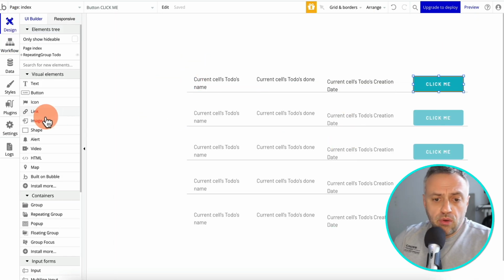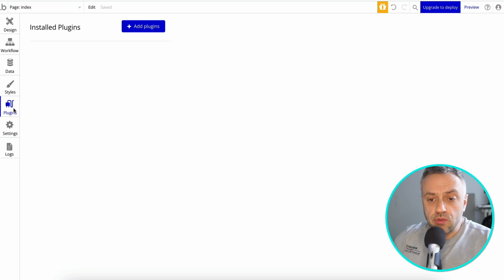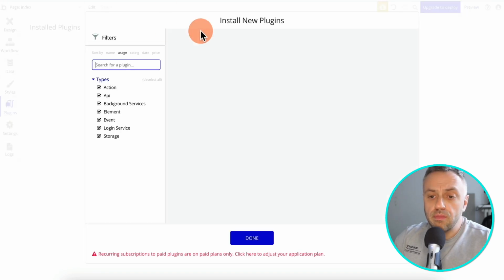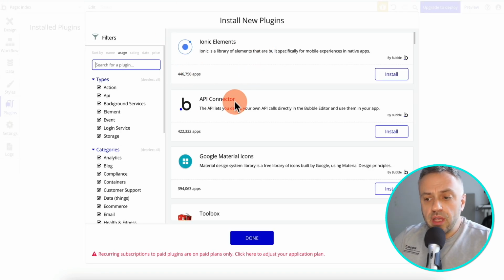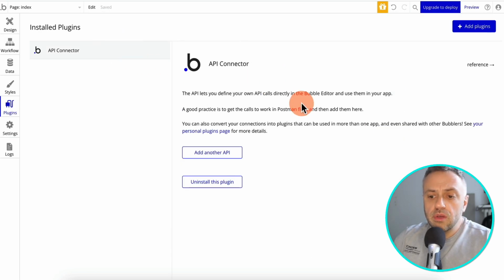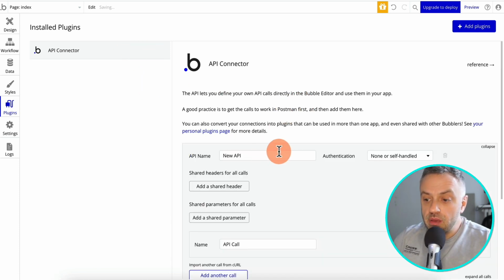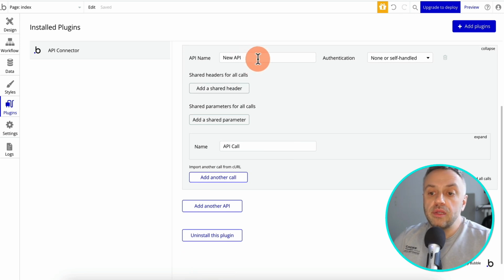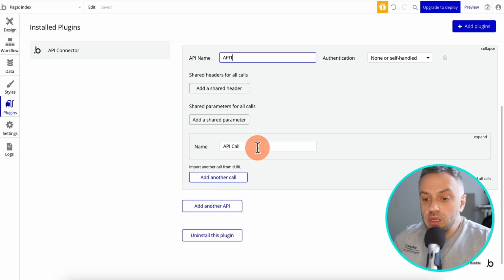Let's see, we can also do API calls, right? So we just go into plugins. You need to install a third-party plugin. It's called API connector. You can just install it, click done, and now you can do API calls. Okay, so what we can do is we can come in here, add another API, and we can create an API. And these are going to be calls where we are going to be sending external requests. Okay, so I can say this is API 1. Authentication, etc. And I can say, well, this is my first call.